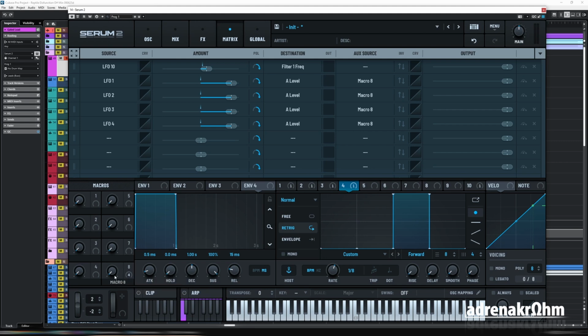When I turn the macro up now, it's going to essentially turn the depth of each of these macros up simultaneously. So at 0, there's going to be no output because there's nothing modulating the level. But when I turn it up, all 4 macros, or all 4 LFOs are coming in simultaneously.